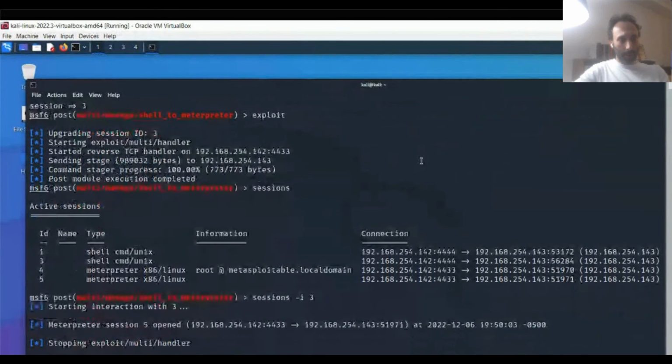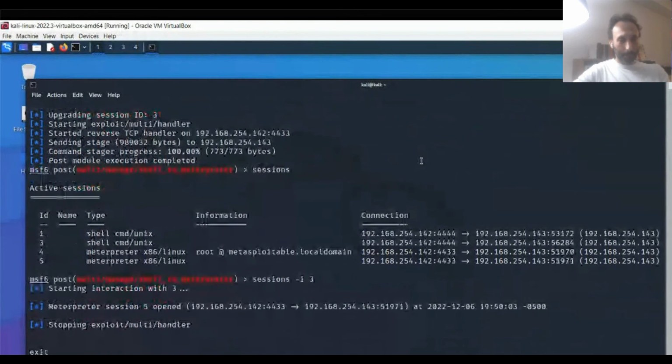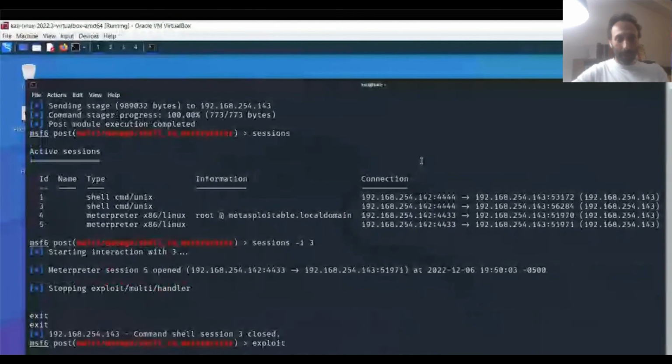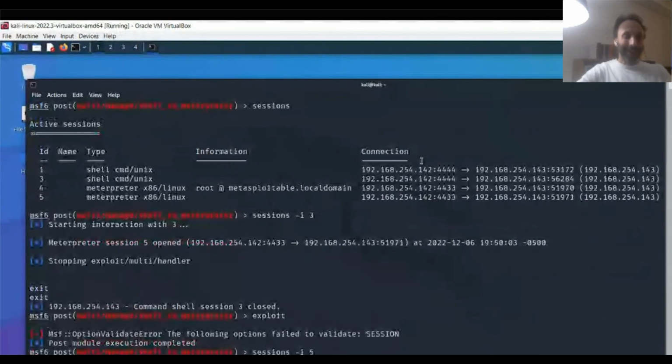Let me just try to. Okay. Sessions -i 5. Oh my God! It worked. Okay. Here's the interpreter shell. We have the interpreter shell. This is very exciting.